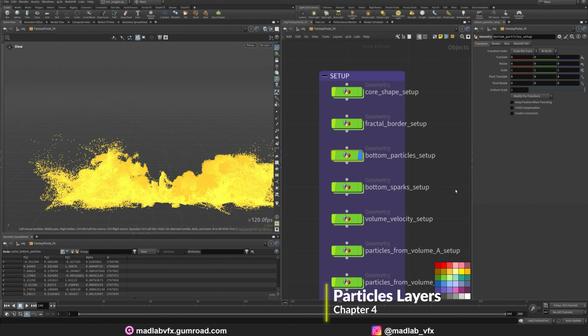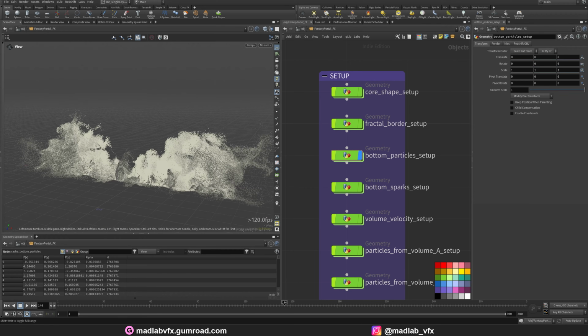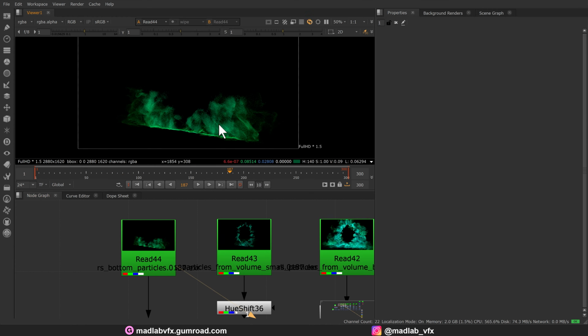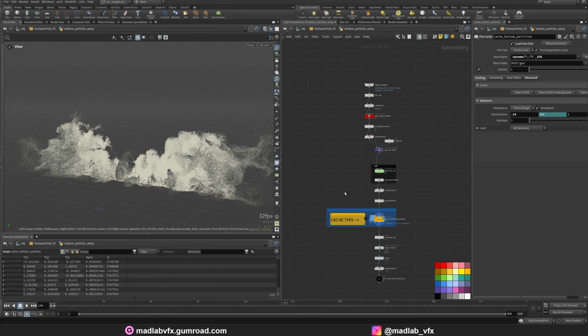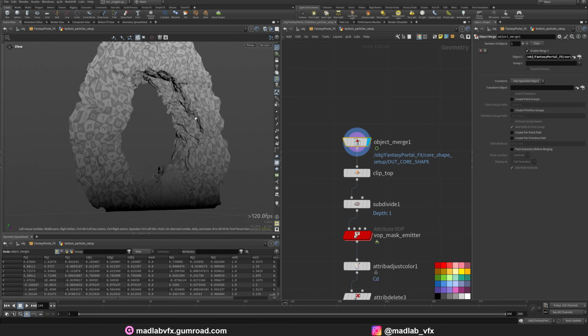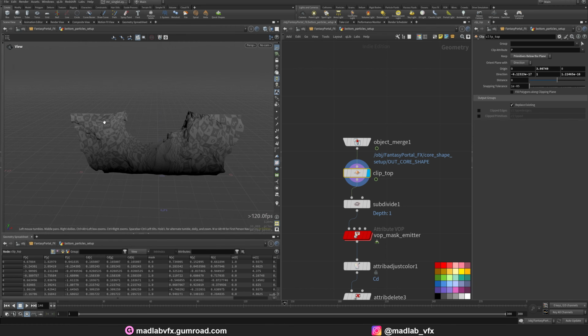Let's see the particles and how I create that. The bottom particles was this layer here in the Nuke. That's the bottom particles. Let's see how I approach the effects. I just import again the fractal portal. Clip the top because we are going to emit just from the bottom side.